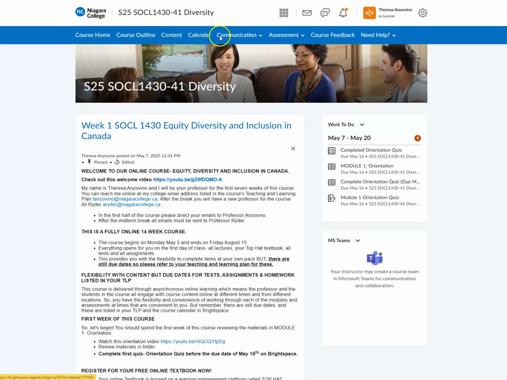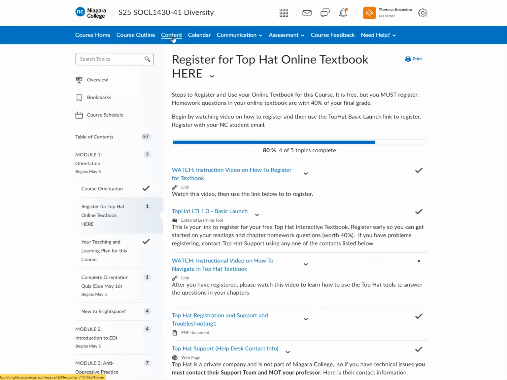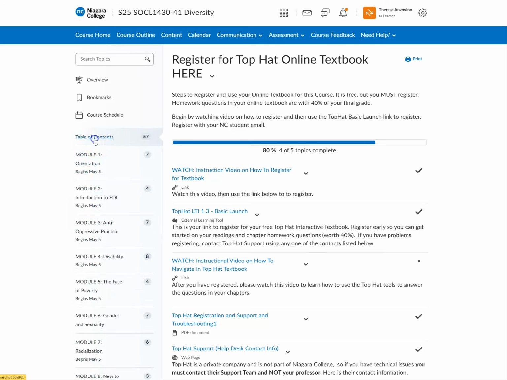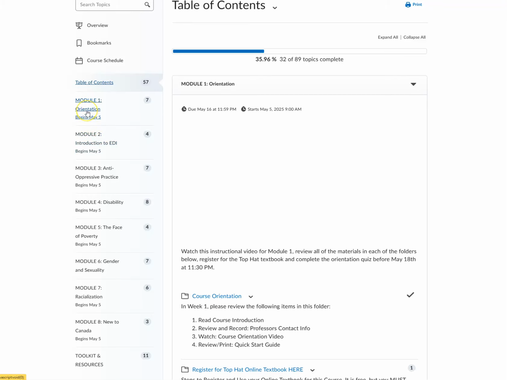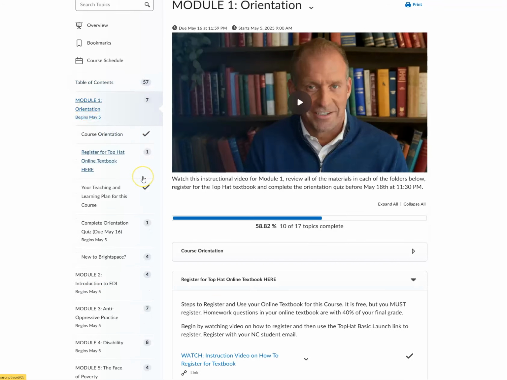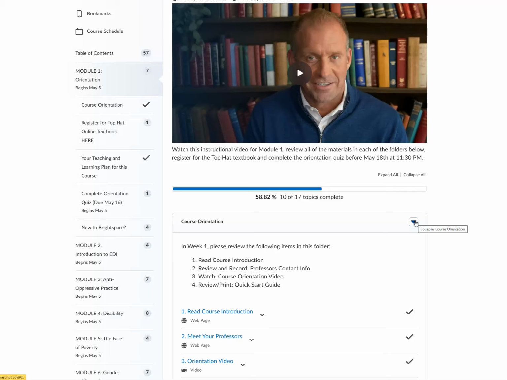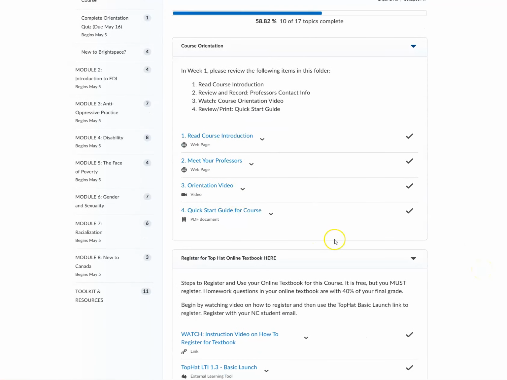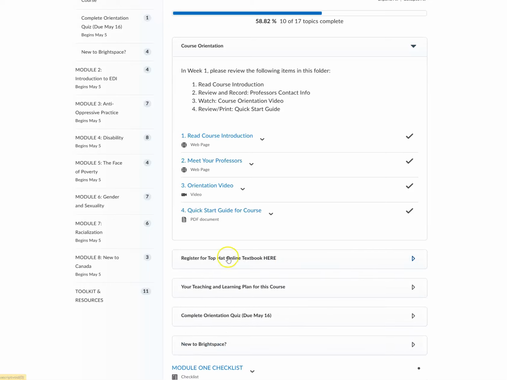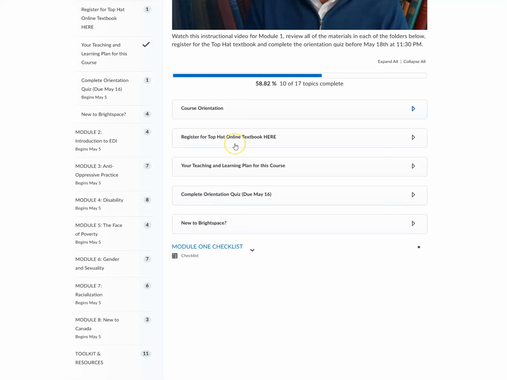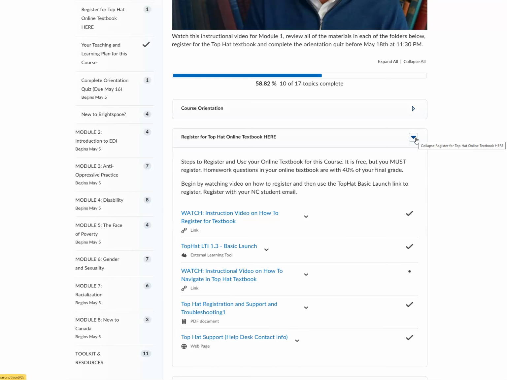So along the navigation bar at the top of your course, there is a tab called Content, and that's where you're going to go. It opens up the whole table of contents for your course, listed there on the left-hand side. You're going to begin with Module 1, which is your orientation module. So you'll see there that there's a number of folders. There's an orientation folder that has some videos and how to get started in the course. You're going to want to go to the second tab here that is called Register for Top Hat Online Textbook here. So use the arrow to open up that folder.